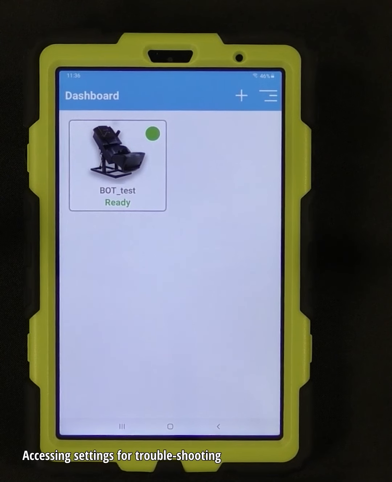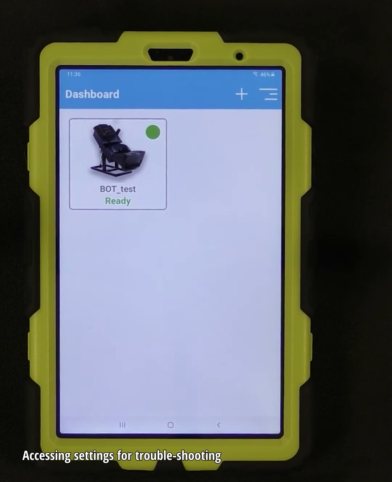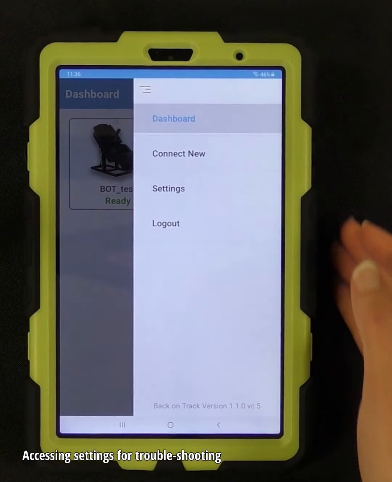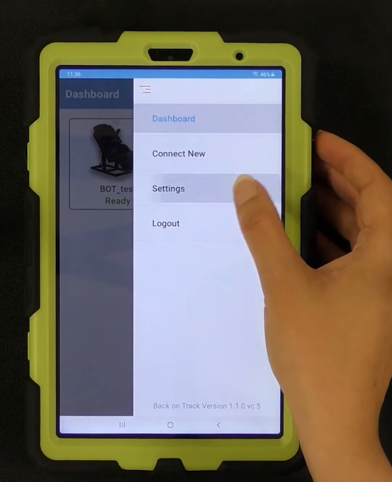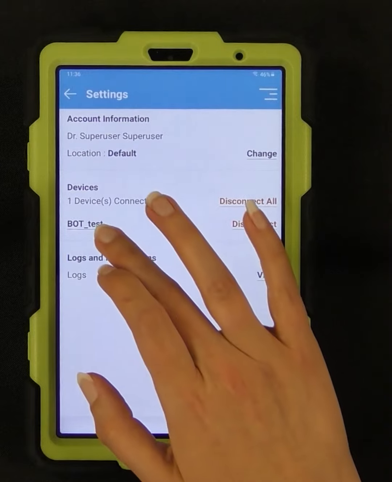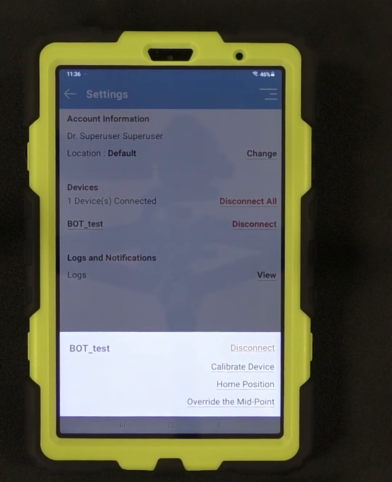In order to troubleshoot your Back on Trac from the dashboard, click on the icon in the top right corner to access the settings. Here now you will click on the unit you would like to troubleshoot. You will then see a number of options to choose from.